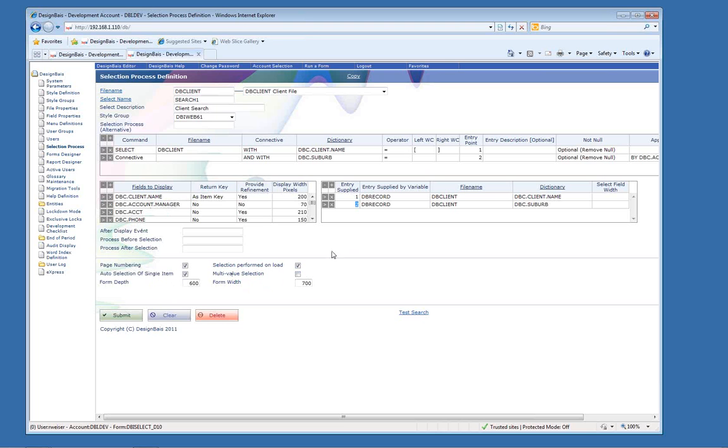So that's basically the DesignBais selection form. Again, it's just going to use this select and this entry piece to build the selection to feed into the report. It's the same as saying in a basic program, select a DB client file and then do a loop reading the next item. And that's what DesignBais does. It does the select, does a read next, reads the record, and prints each row for that record. Any questions about that before I move on a little bit?